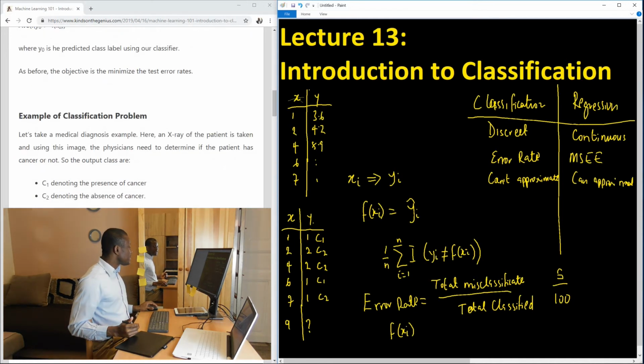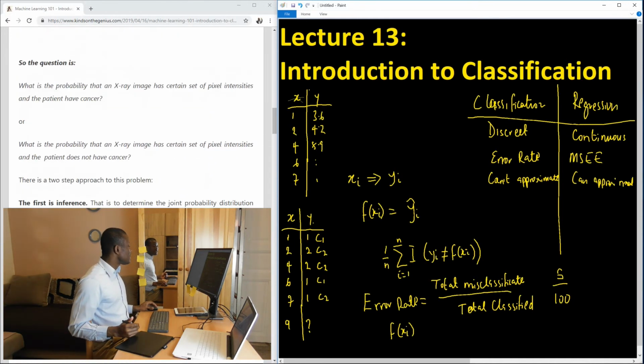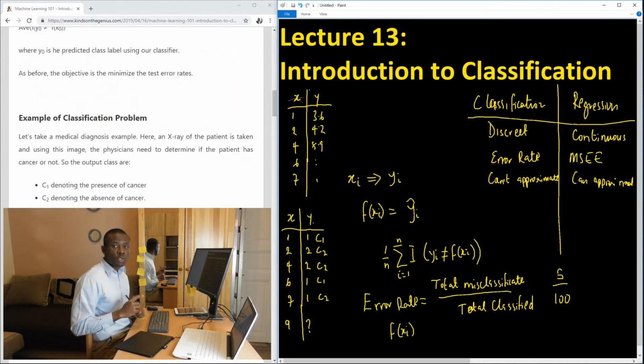Let's now take an example of classification, and since I have a little time left, I'm going to stop here. In the next class, which will be 13A, we will discuss a particular example of classification in the case of classifying cancer patients.